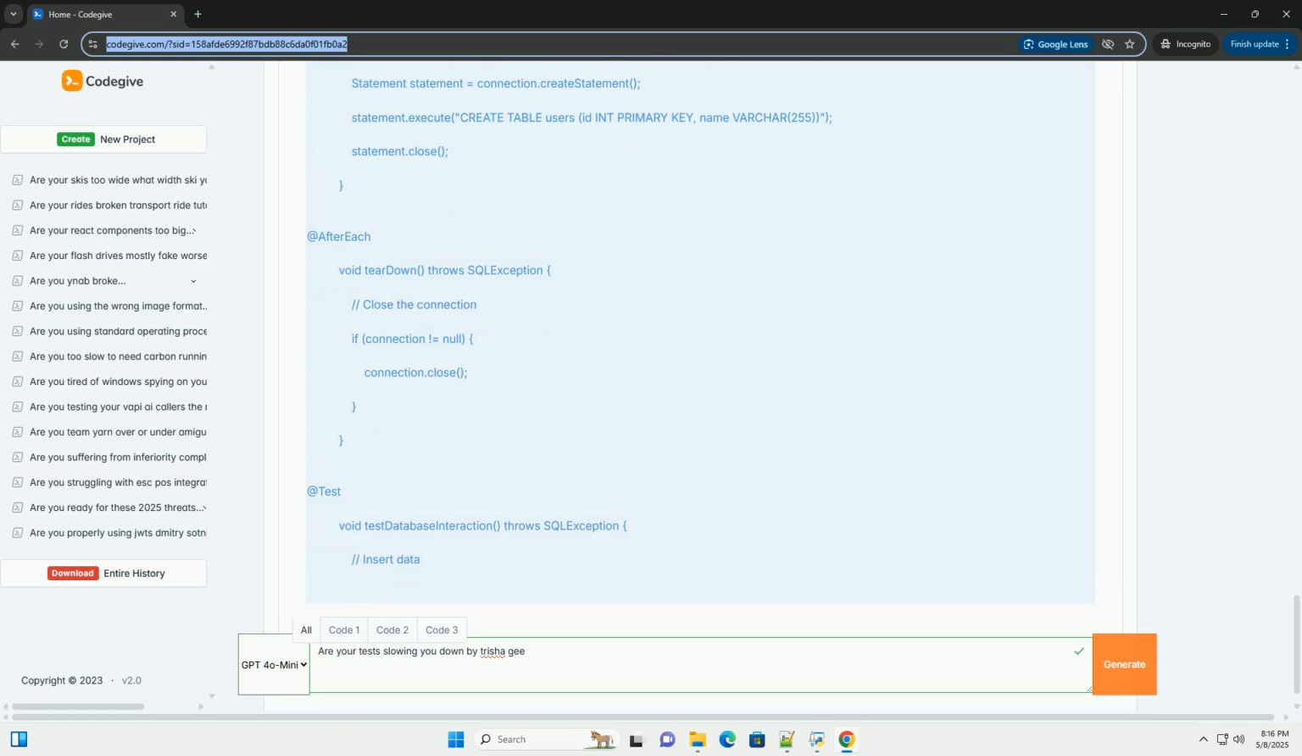Decreased confidence in the code base. If developers are unsure whether changes will break existing functionality due to infrequent testing, they lose confidence in the reliability of the code. Broken feedback loop. The fundamental benefit of automated testing is a rapid feedback loop. Slow tests break this loop, making development a much slower and less iterative process.